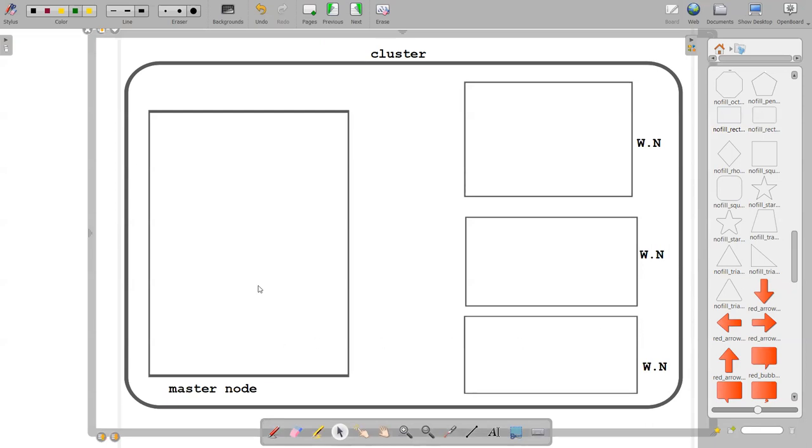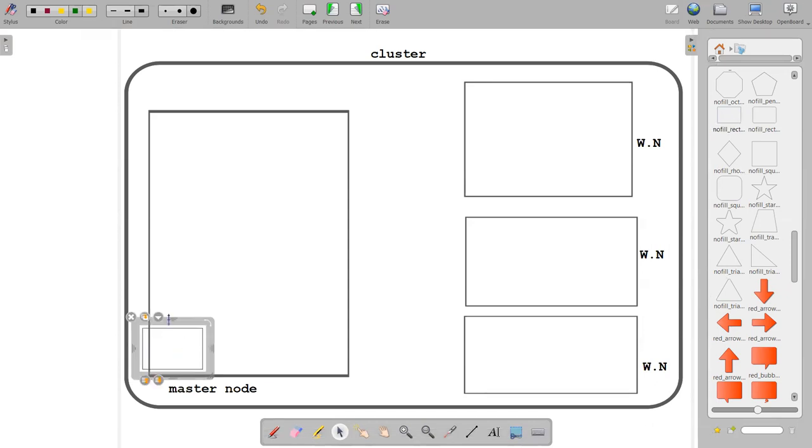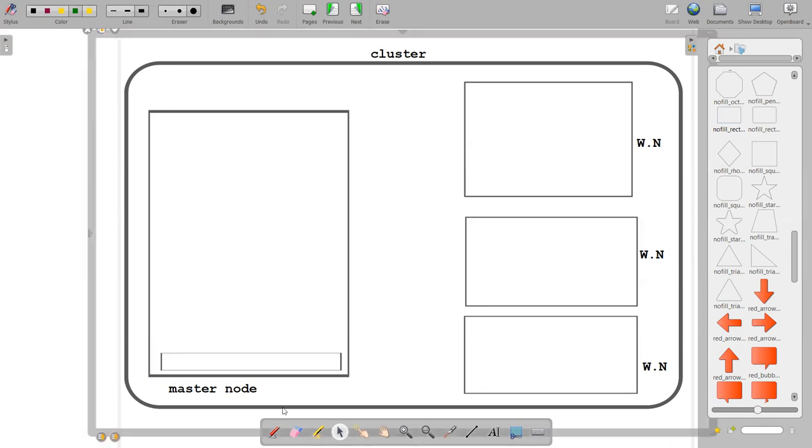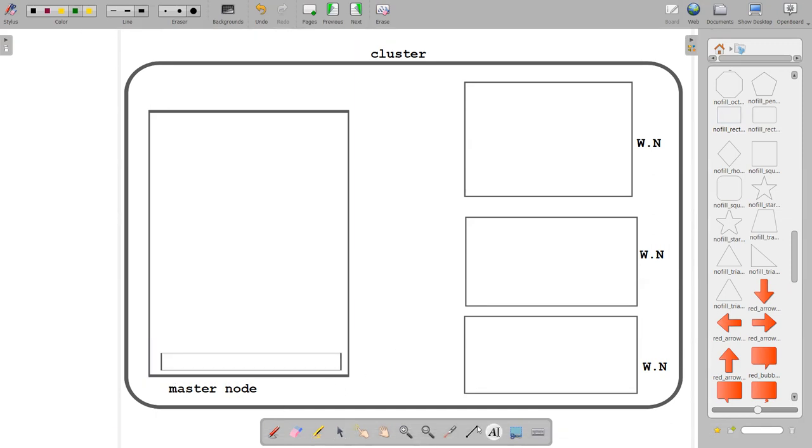Okay, this is worker. We have three worker nodes. So inside the master node, we require some hardware. This is pure, you cannot find this diagram on the internet. I'm preparing it myself.